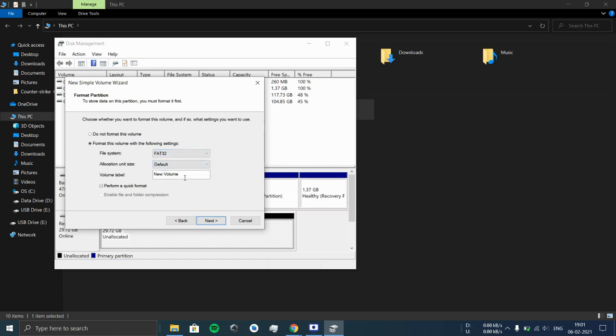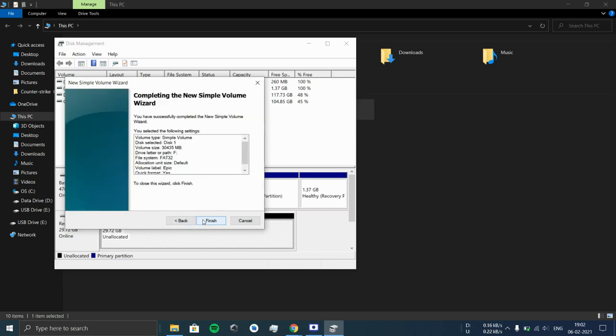Then you can type in any name that you want. For example, I'll keep Epic as a name, and it will also perform a quick format. Then I'll click on next.